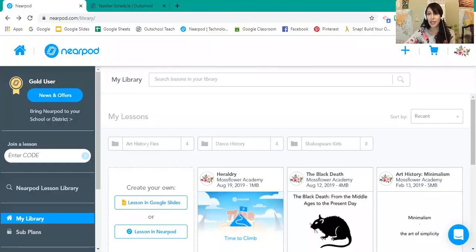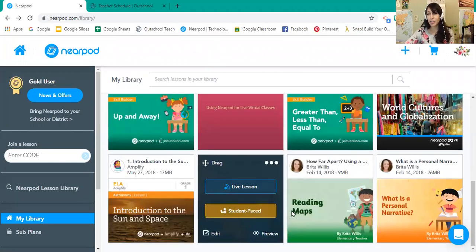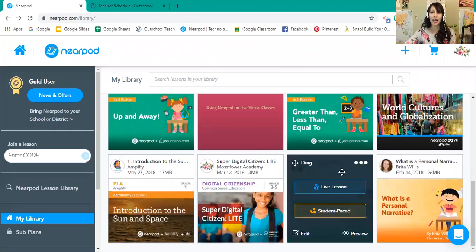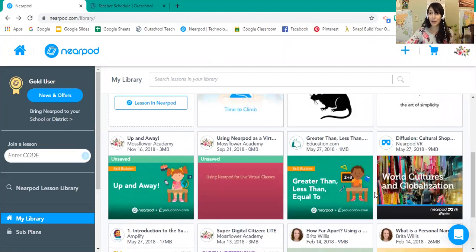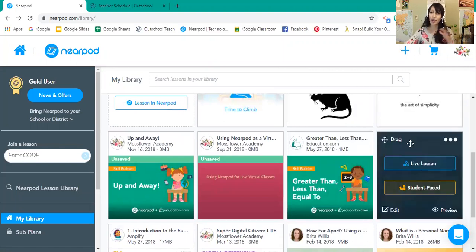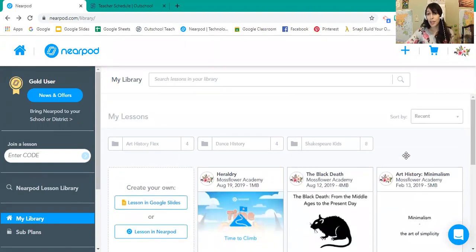So to get started, I want to share my screen and show you some of my Nearpod presentations. I think it's helpful to see what they look like. So here's my Nearpod page, and some of these lessons are ones that I've purchased from Nearpod. I haven't really used any of them, maybe one. You can purchase some pre-made presentations that a lot of teachers in physical brick and mortar classrooms like to use, or you can create your own.